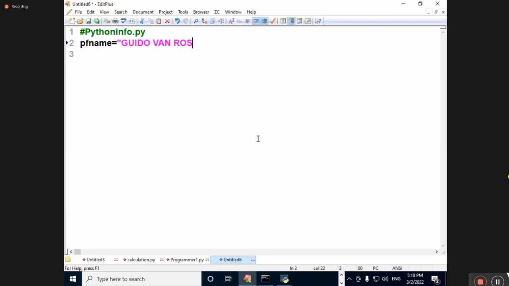So I am writing here like this. PC, Python country name, is equal to Netherlands. I am just writing some information, some variables. I am using pi is equal to 3.14, some numerical values. What are these called? PF name, Python father name, PC, Python country name, pi value, pi is equal to 3.14.